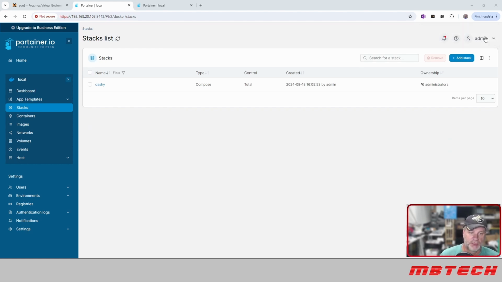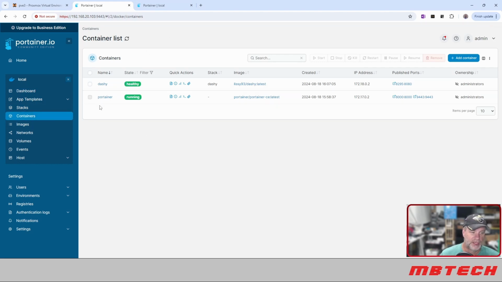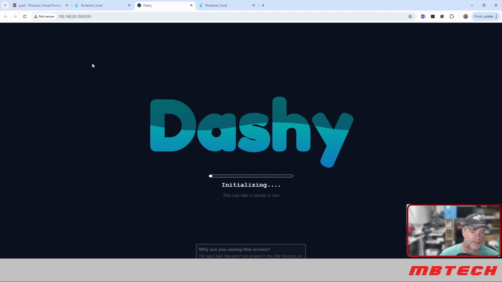It says that it's been successful, but we will check that in just a minute. So we will go to containers. We can check out Dashy. We will hit this and see what pops up. It says that Dashy is initializing, so that is a good sign. Dashy seems to be set up properly. It's initializing, and we'll see how we're doing. If this does not work, we may need to make some changes to the configuration file that was in there, but everything looks like it's going to be starting up here, and we'll see where we're at.